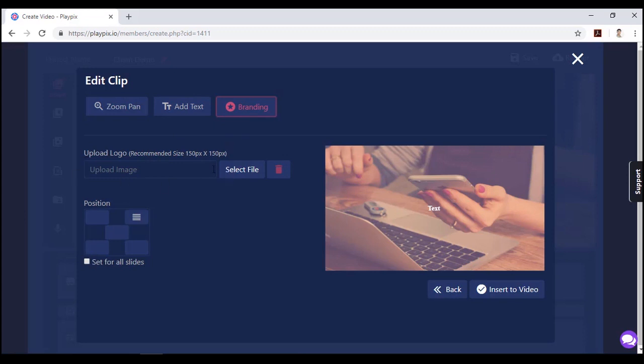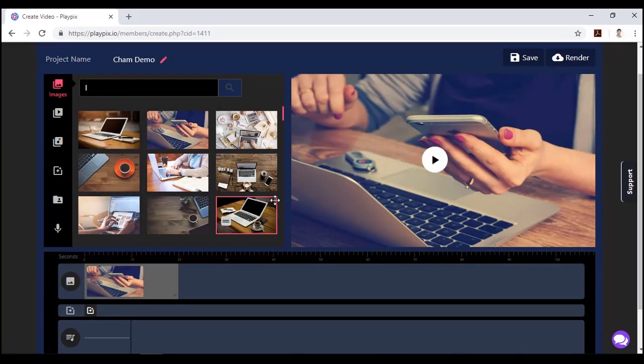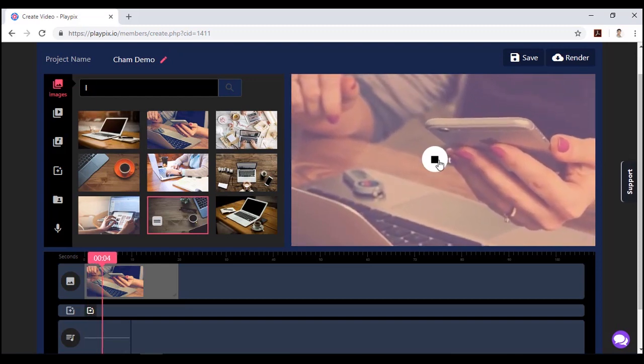And then I can again click proceed, and here I can apply a branding, and I can do that by uploading my logo. For now we don't have to do that, so let me just click insert to video, and then for me to preview I can click the play button here. And again, I have to wait for some time. There we go. And so I can now preview how it looks.